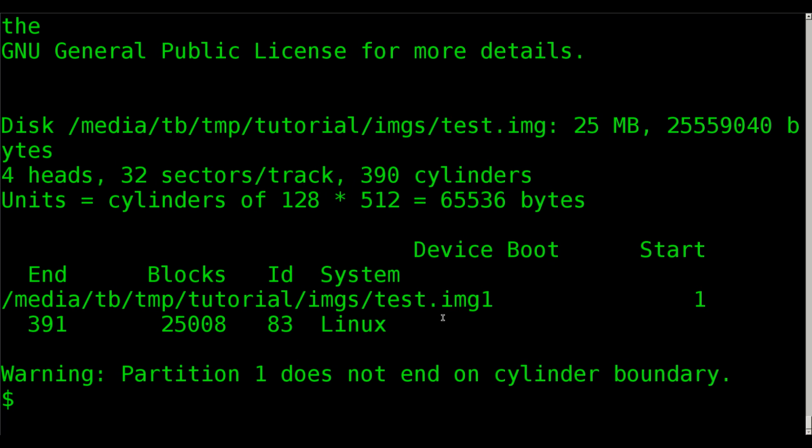you can see that it has a partition. Again, I have the font turned up pretty big so that you guys can see it clearly here, so the formatting's a little off. But we have this file, one partition, starting at one, and it is a Linux partition. The ID type is 83. So now we can actually mount that partition.